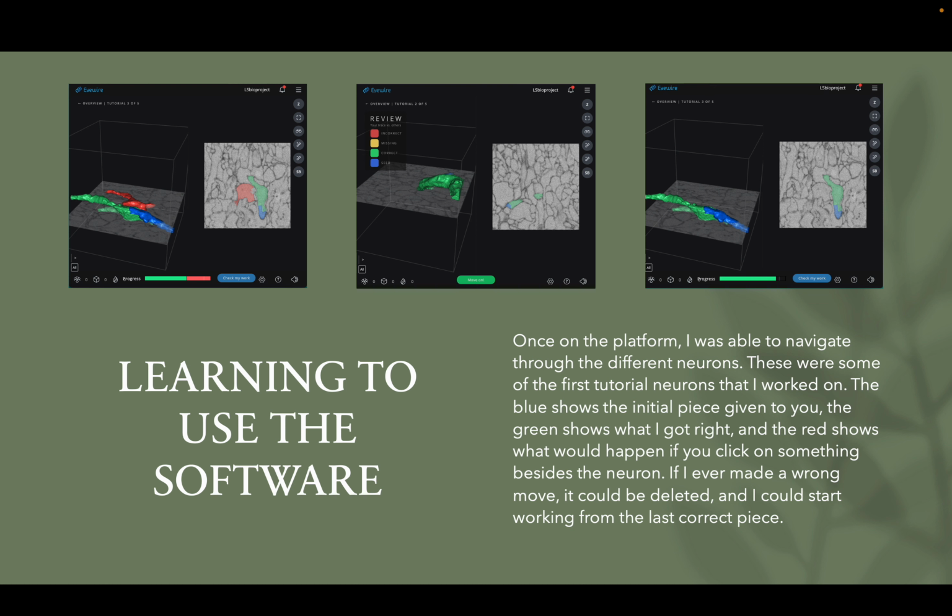And then on the right, that shows a tutorial in progress, but later in the tutorial. The green bar on the bottom shows how much of the neuron I've completed. So that neuron was almost completed. The blue shows the original piece that was given to you, and the green is everything that I clicked and added on. You can see on the neuron how it's encompassed by a gray bubble. That helped show where the neuron path went. Staying inside the bubble helped to make sure that the neuron was whole and you weren't getting any incorrect pieces.